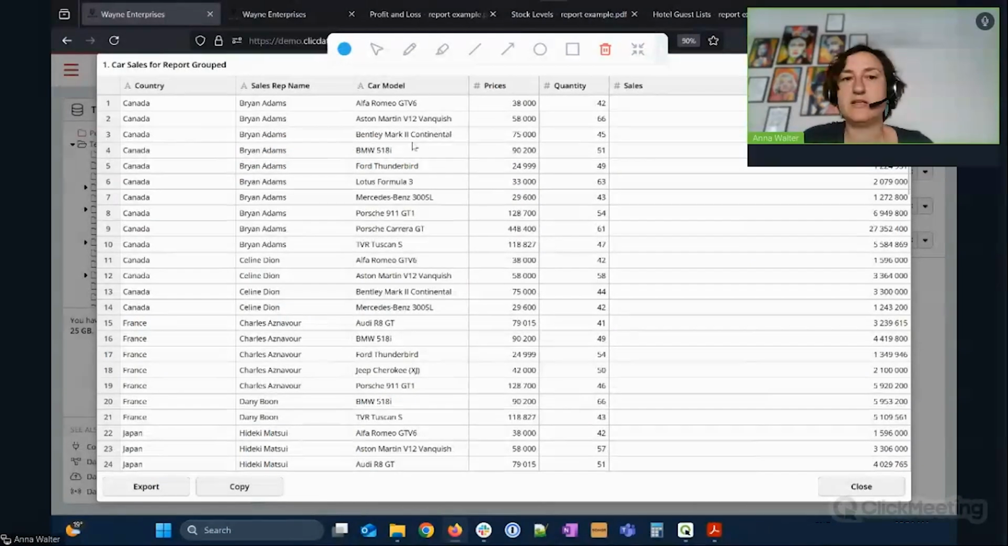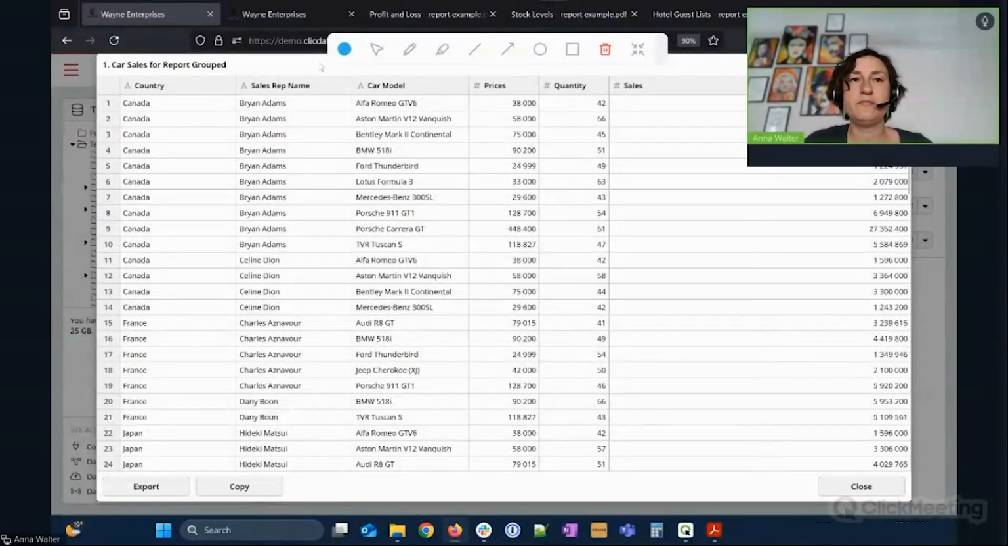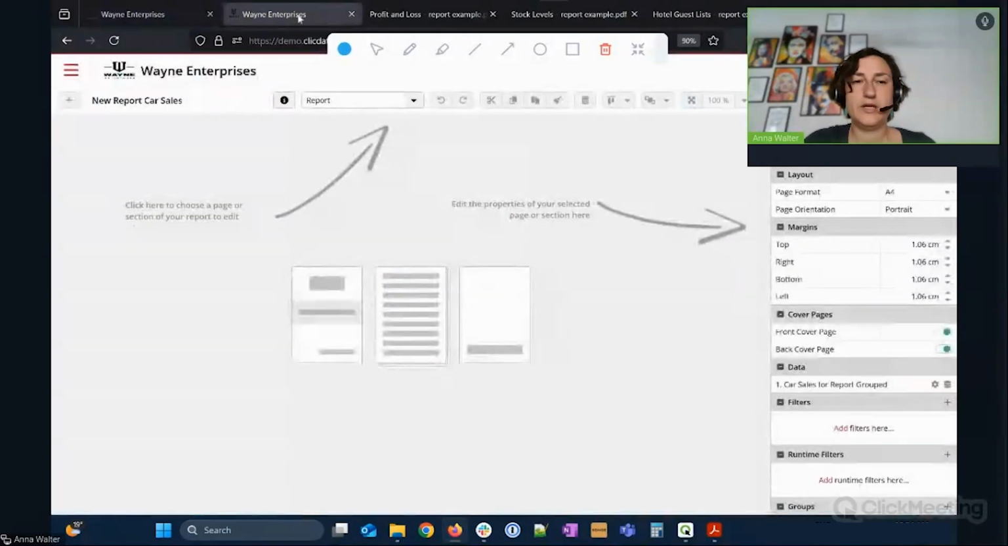So I have actually prepared the data to be laid out this way and to have the lowest granularity at the car model level, because that's the granularity I want to show in the reports. So let's go back here.